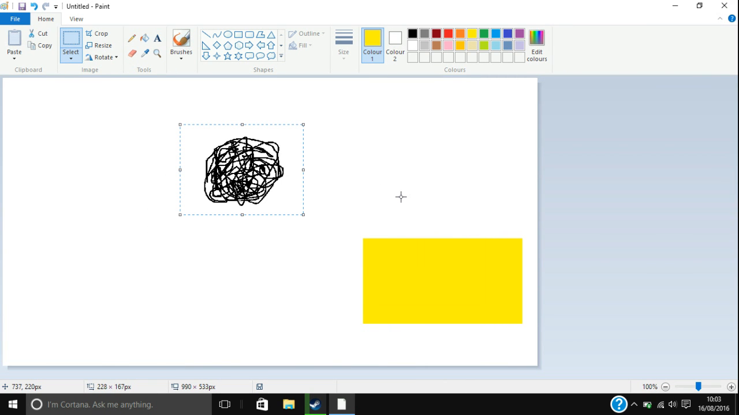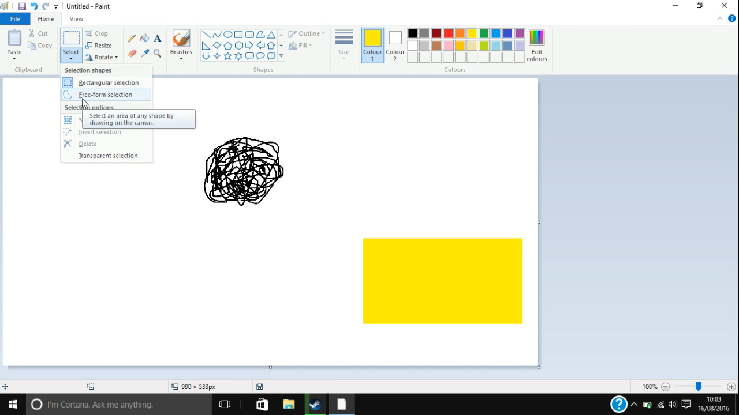So if you want to select an irregular shape, then you go up to here in the Home part of Paint, and then in this Select bit, click on the drop down box and just select Freeform selection. And then you just want to select.